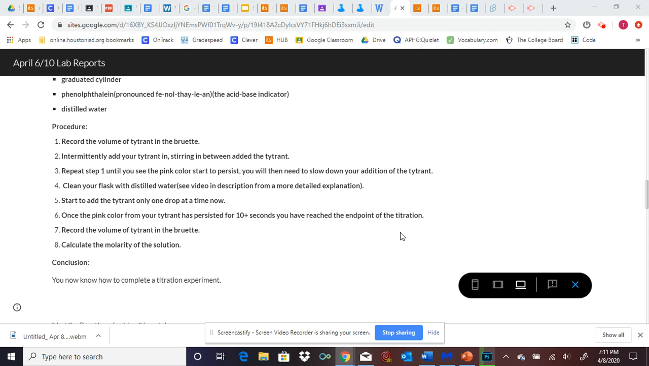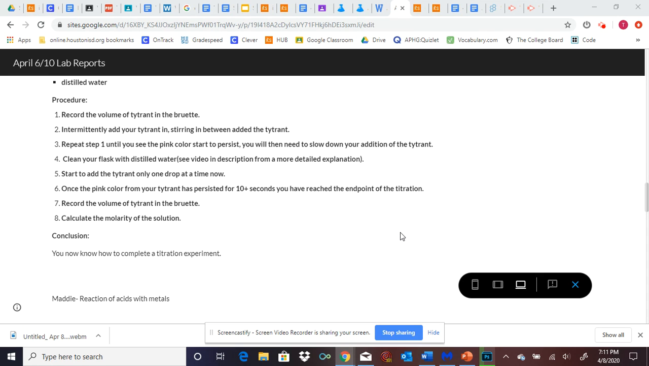Your procedure. Record the volume of the titrant in the burette. Intermittently add the titrant in, stirring in between adding the titrant. Repeat step 1 until you see the pink color start to persist. You will then need to slow down your addition of the titrant. Clean your flask with distilled water.